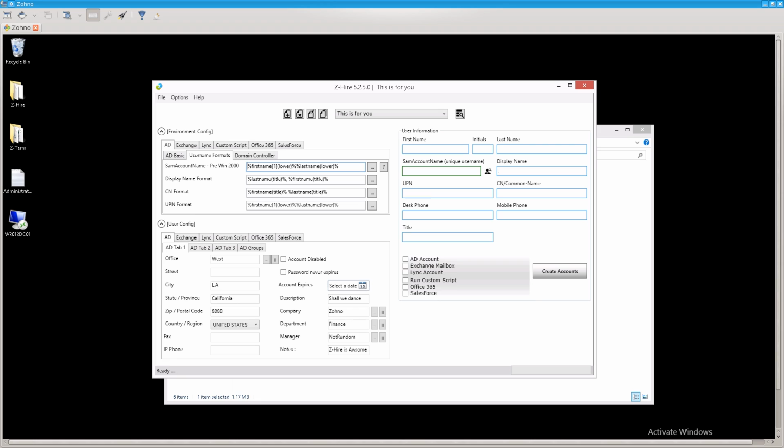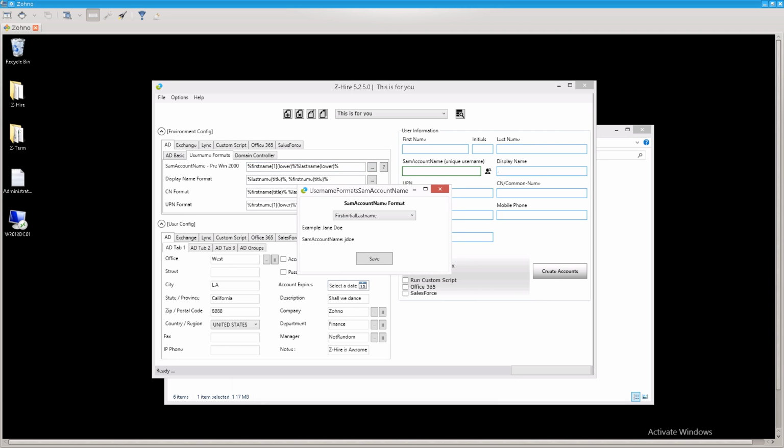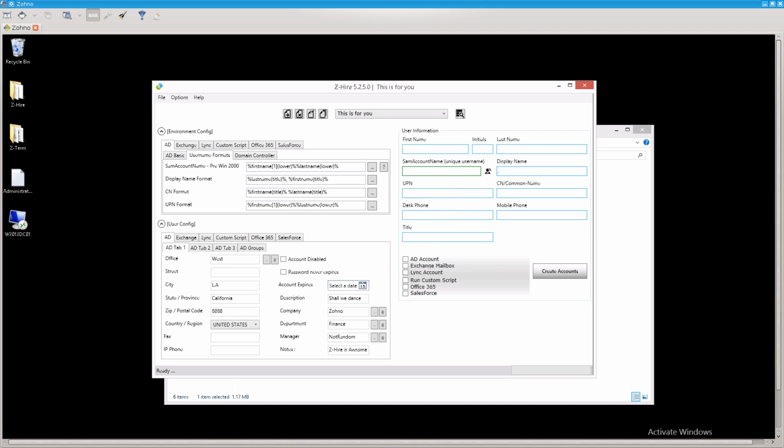Let me just show you how this is done. So SAM account name, just go ahead and click on these 3 dots, select a format here, and then down below you have an example. Let me just select a different format, perhaps this one without the initials, and there you go, it changes. So let's go ahead and select the last one, and again it is changed. Click on save. I have reverted back to the initials one.